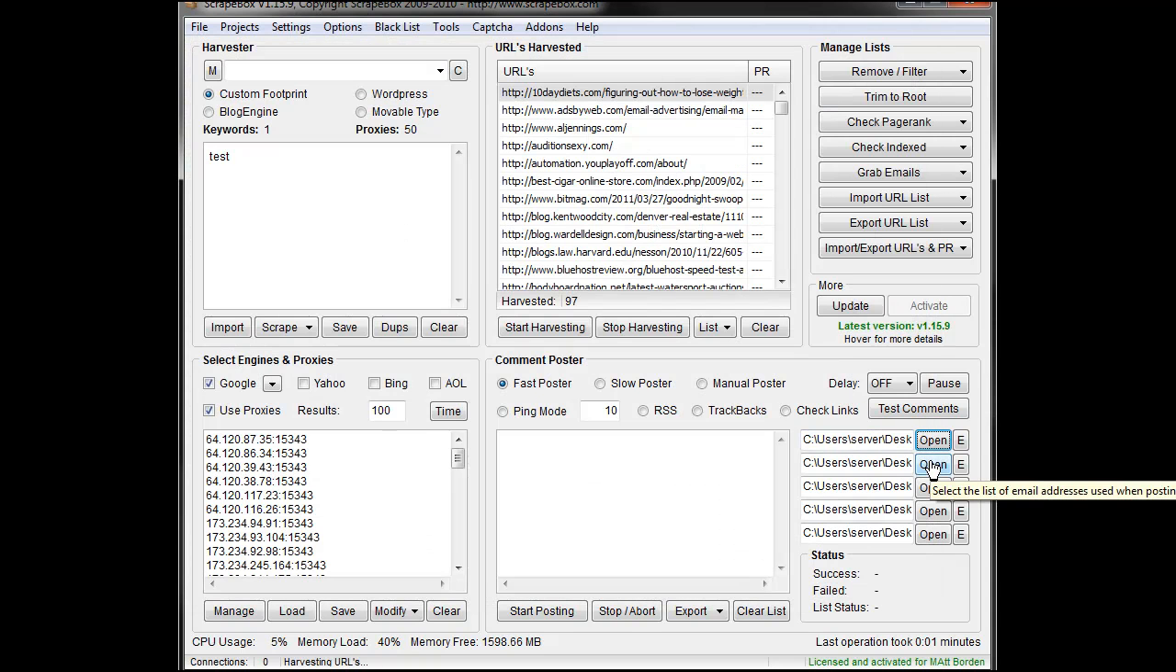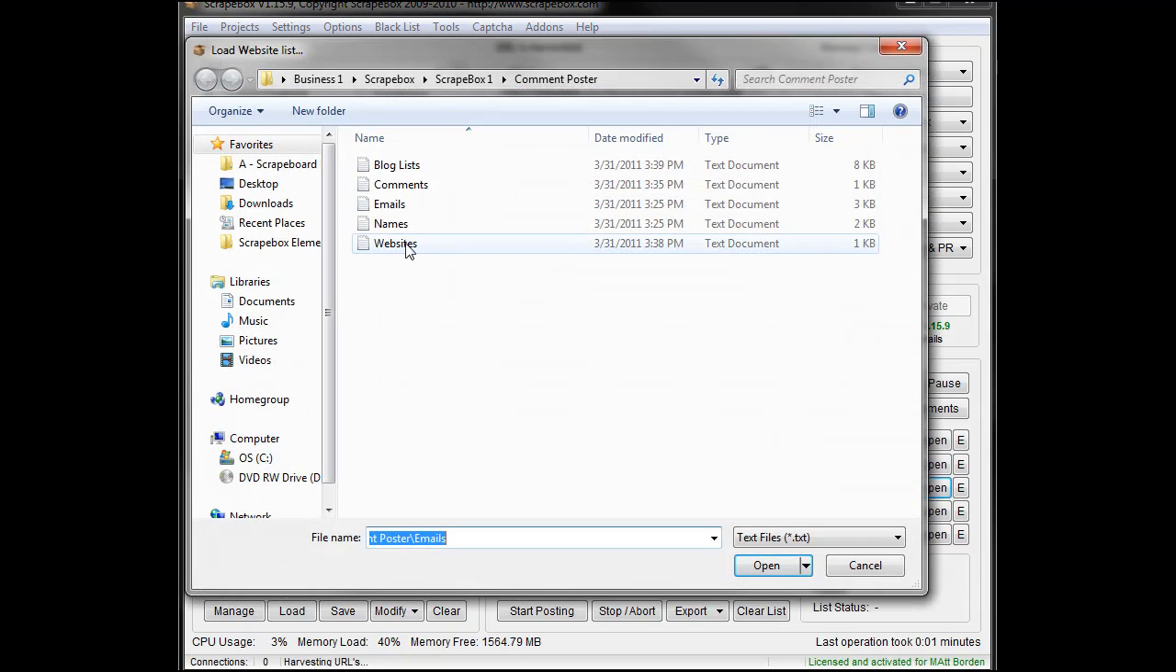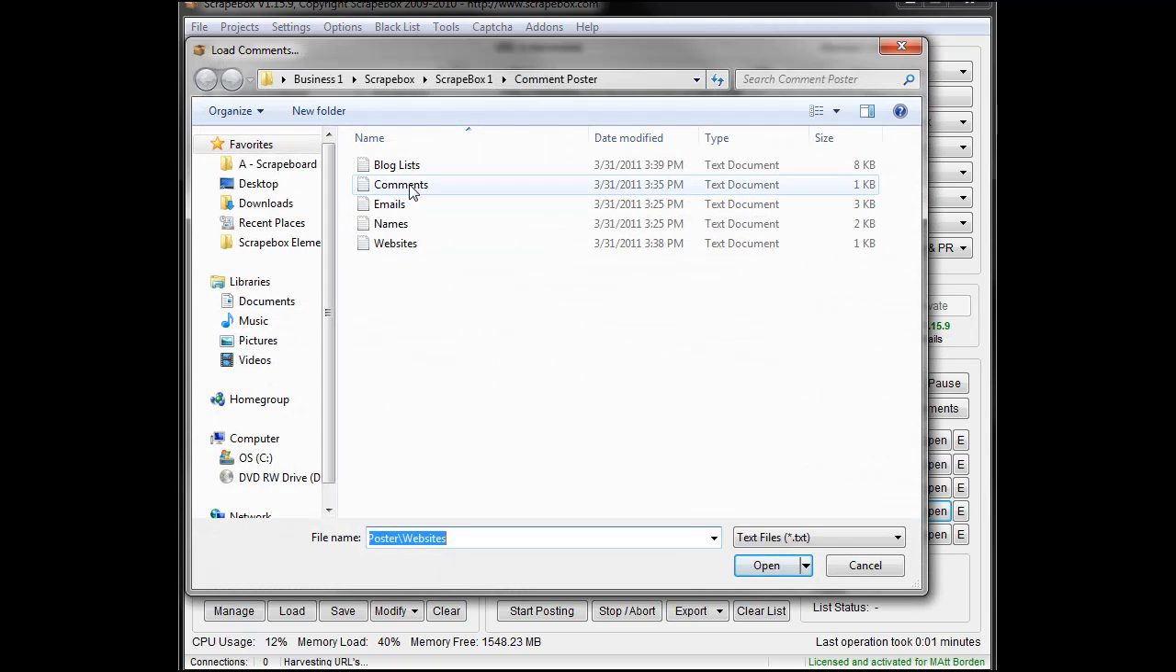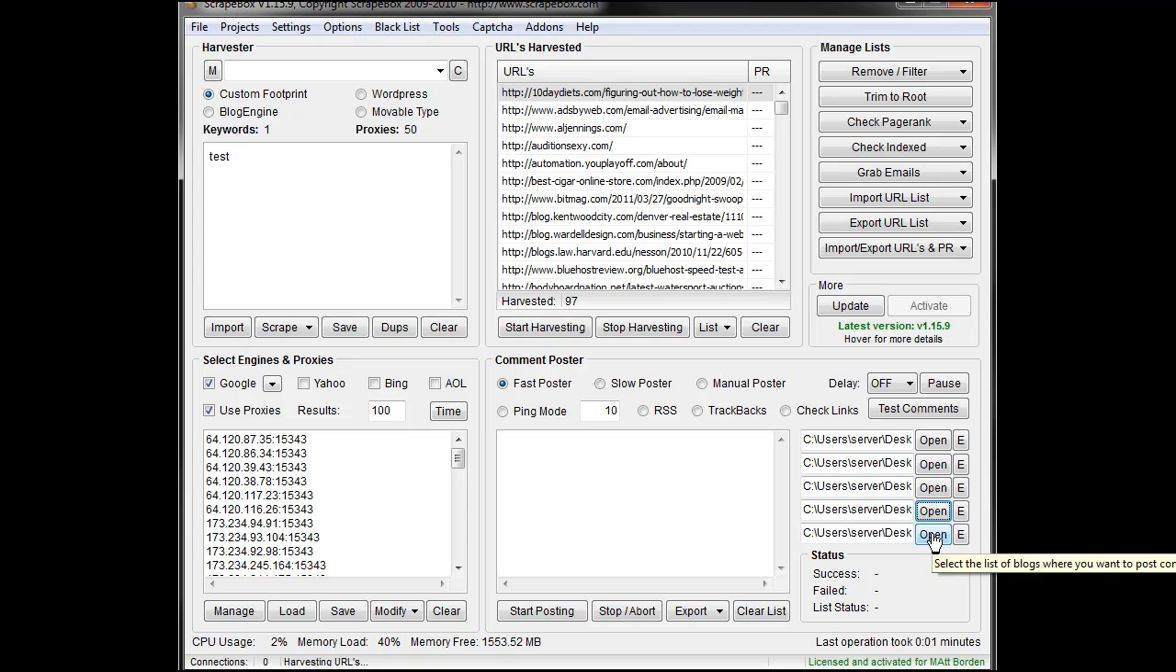And then the next one loaded up is email addresses. So we can select email addresses. So for those two, the names and the email addresses, there's actually a tool that will help you generate those that I'll show you in just a moment. So then under websites, this is your websites. So you'd want to load up your websites. And then under comments, which is this one here, you would want to load up comments. And then the last one is the blog list, so you want to load up the list of blogs that you want to comment on.